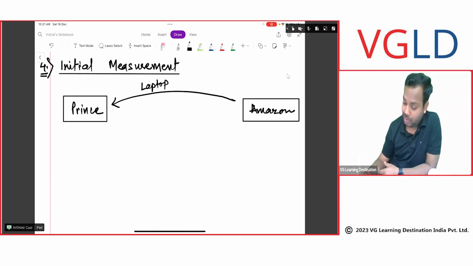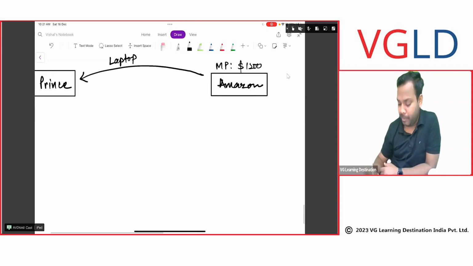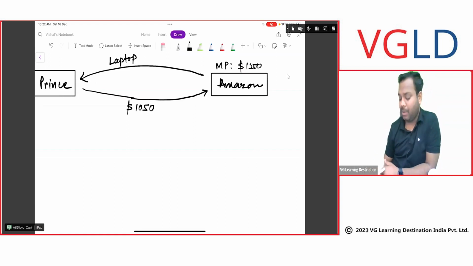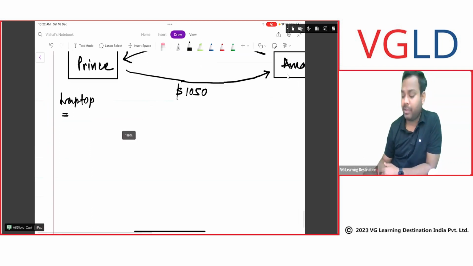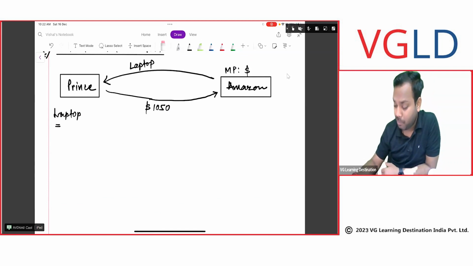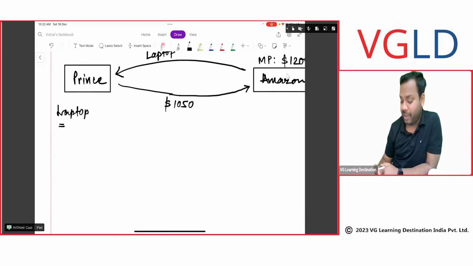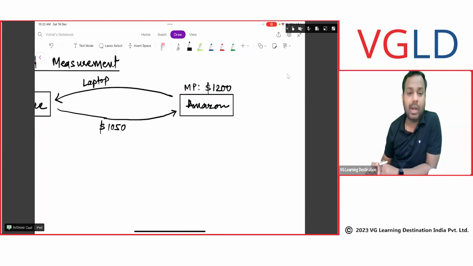Okay, now the market price of the laptop was, let's suppose, $1,200. But Prince purchased it in a big billion sale, and Prince has to pay only $1,050. Tell me, Prince, at what price will you recognize the laptop in your books of account? The price of the laptop was 1200, but you paid only 1050. Everyone, tell me, 1050 or 1200? The market price of the laptop was 1200. Then why 1050?